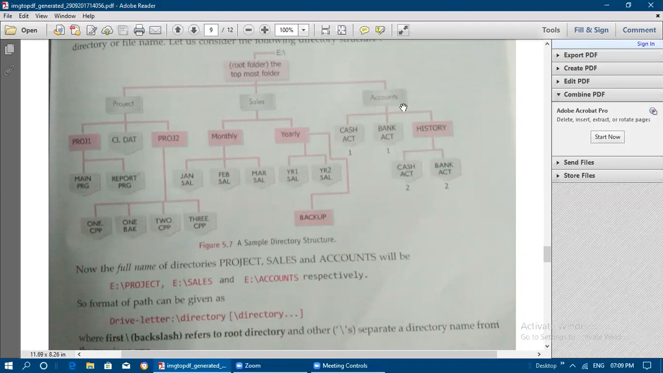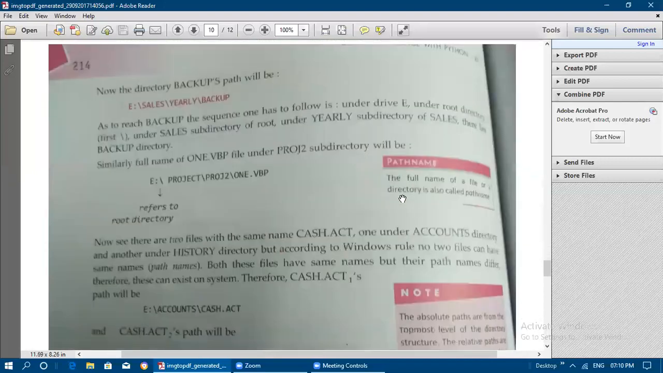You can see the hierarchy is varying. See, E colon accounts under Cash Act, that is the first Cash Act file. And if you go and reach the second file, that is Cash Act 2, the file name is the same, but the directory differs. Under accounts we have another subdirectory, history, and under it we have the next cache act file, so it won't show any kind of error in Windows.